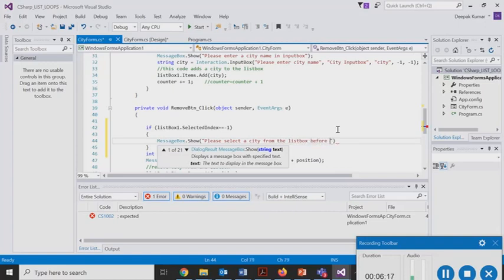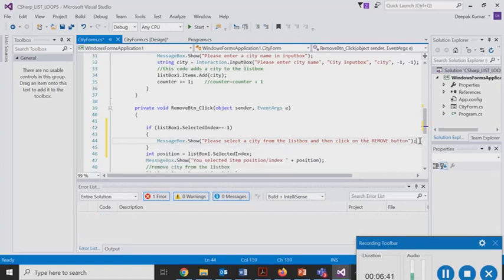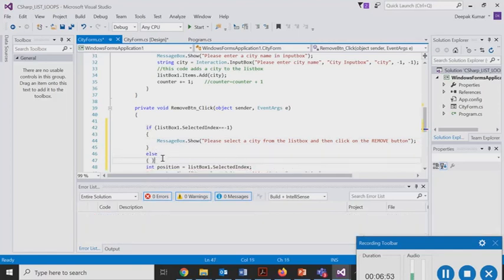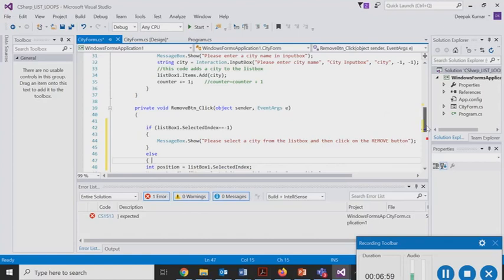Or rather say from the list box, and then click on the remove button. So this is the message that should show up while we are doing it, and following this if condition will be an else construct, and here obviously this code, the execution code, would be in the else.